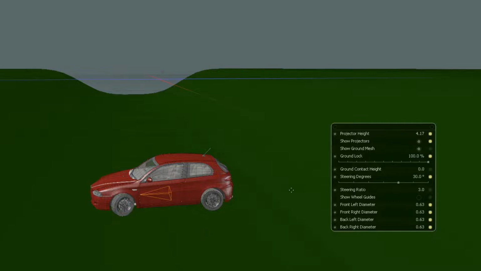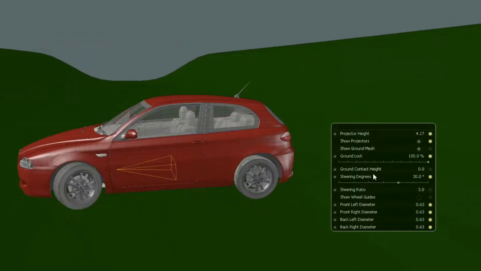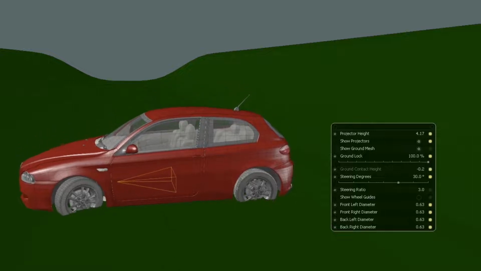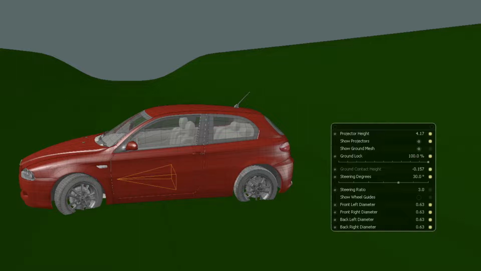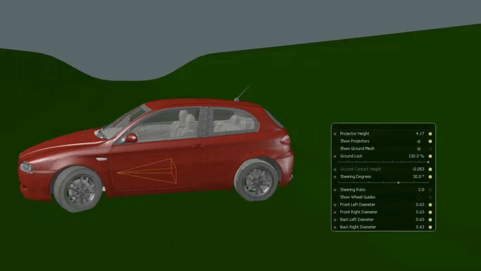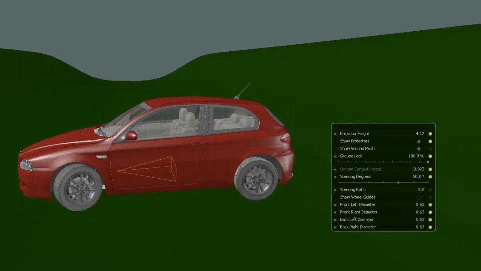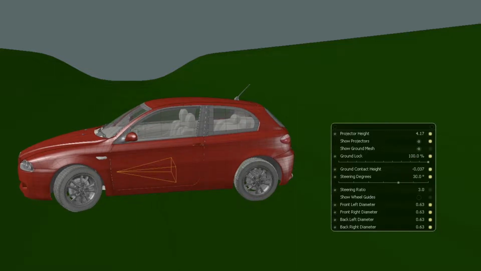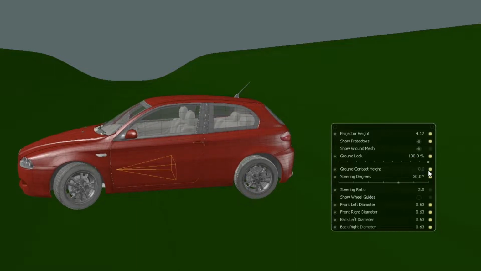The next parameter is the ground contact height. So if we increase that or decrease it, it's where the ground will be contacted. So for example, if you wanted to make your car look like it's driving through mud, you could decrease that to make the wheels sink into the ground, or you can go the other way. If you're getting a strange point of contact, you can just compensate a little bit with that. Mostly, I leave it at 0.